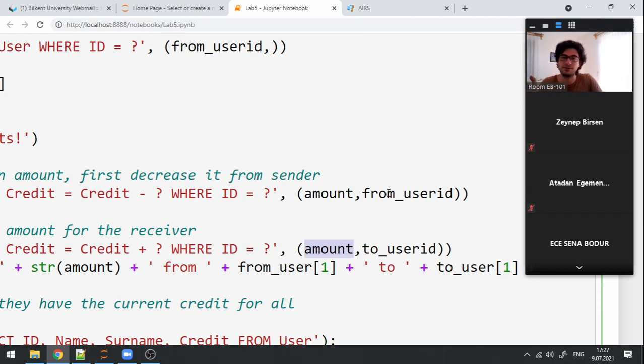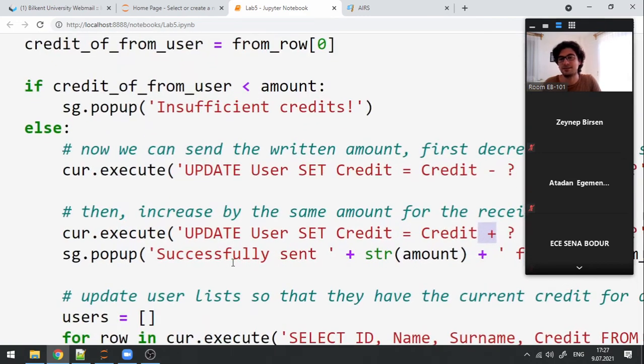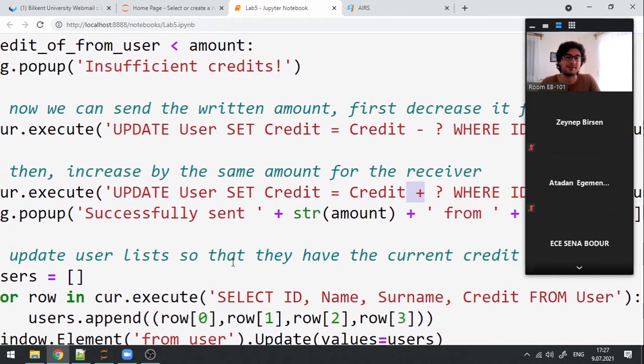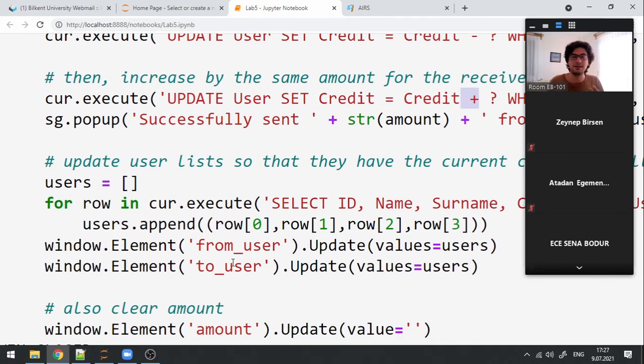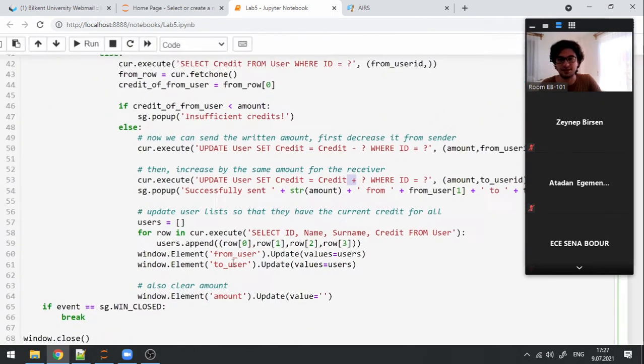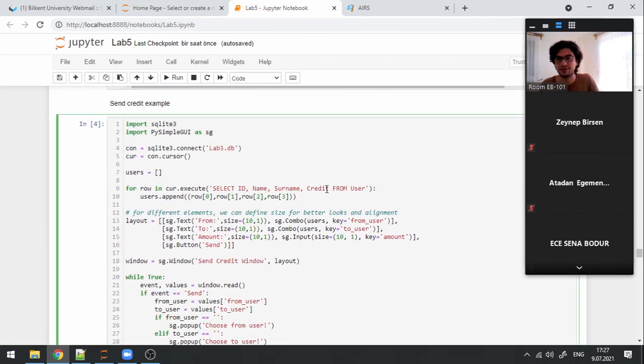So one is from user. In there, I'm decreasing. One is the to user, the second user. In there, I'm increasing the amount. And at the end, I display the message. I'm saying, okay, successfully sent this amount from this user to that user. And then I need to update the lists because the credit of the users has changed. So these are actually doing what I initially did.